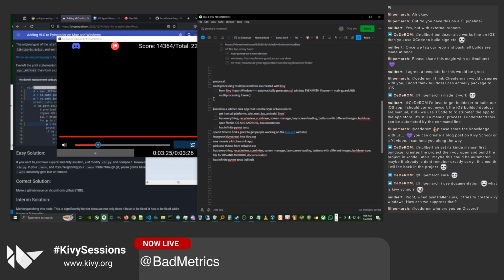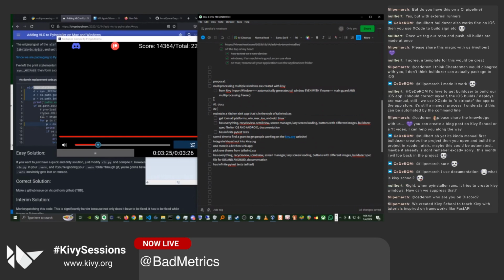Now for Kivy itself, what can we do to improve? Number one, I think we need to improve the docs. We need to improve the tutorials. And here's an easy way to do that. I have a proposal where we just maintain a kitchen sink app that's in the style of some Tailwind CSS.